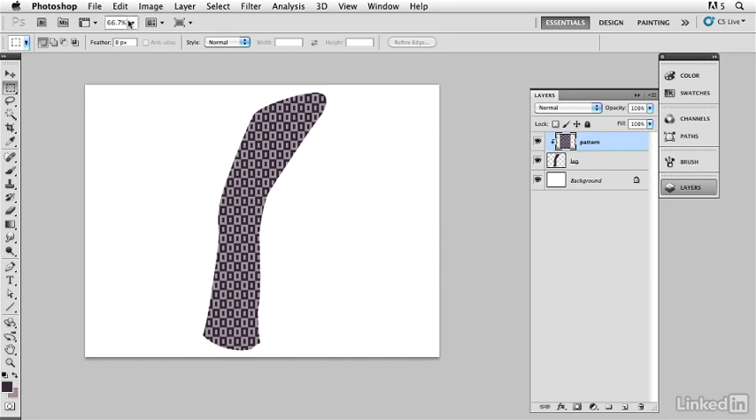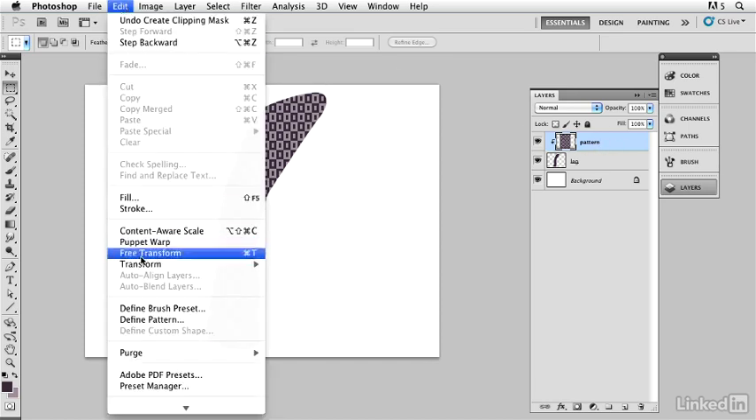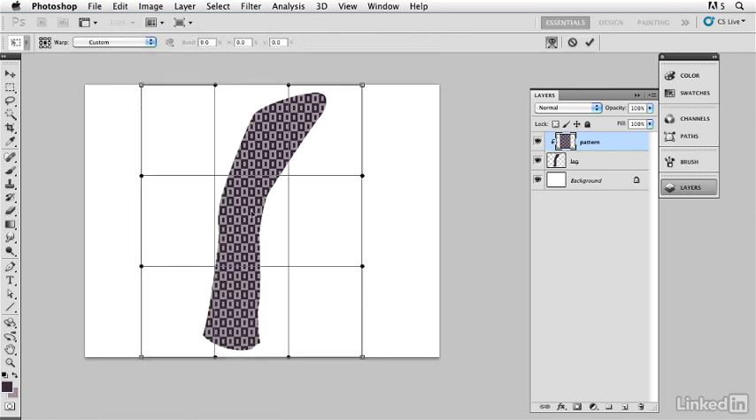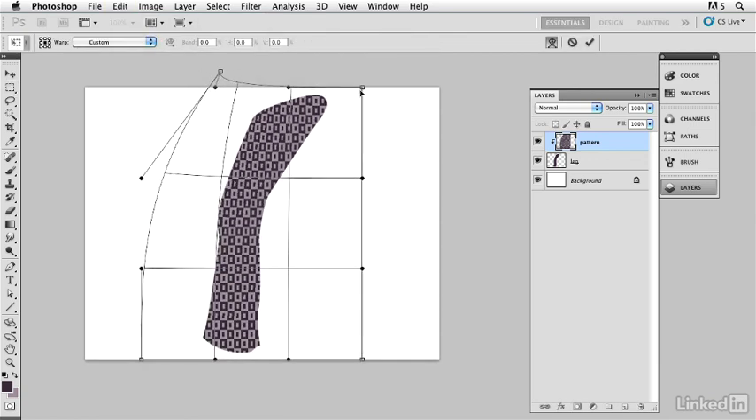So what I'm going to do is warp it. You'll notice that I'm still in the layer with the pattern. So I'm going to go in there, I'm going to say warp. And I'm going to warp it over so it starts to match the angle of the leg itself.